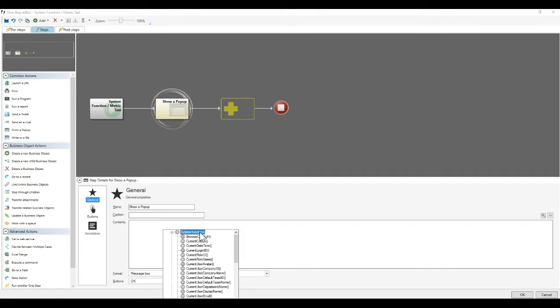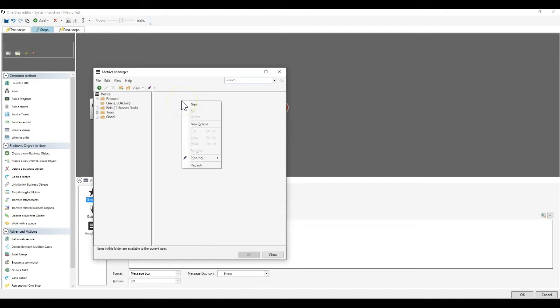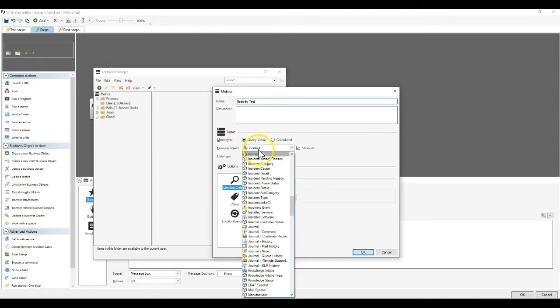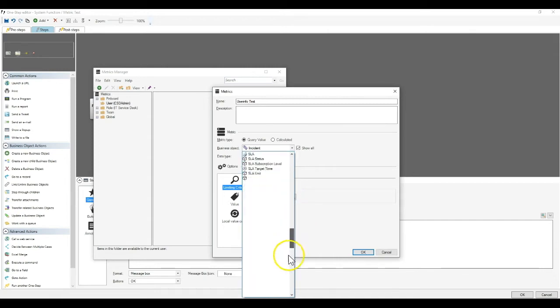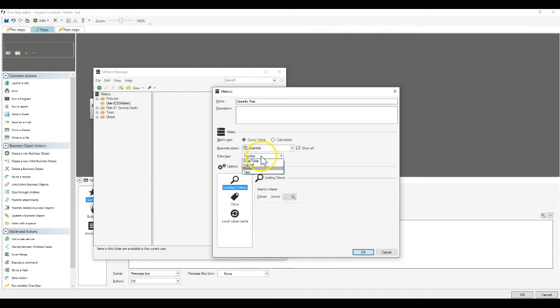So what we're going to do today is use a metric to return a value from the current user's user info record. So I'm going to go to my user scope folder under the metrics manager. I'm going to create a new metric. Now I'm going to be querying a value from the user info table. If I wanted to use this for customers, I would have to select the customer table instead. Unlike a system function, this is going to be related to a specific business object association.